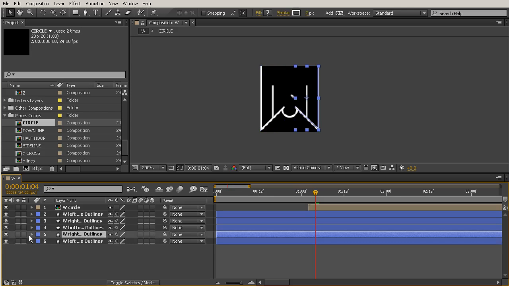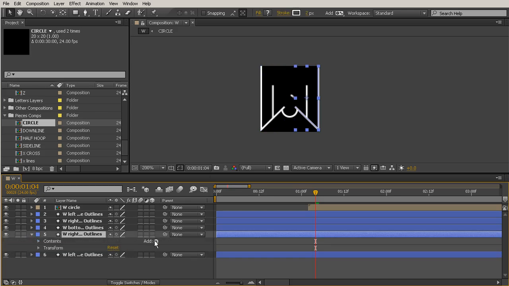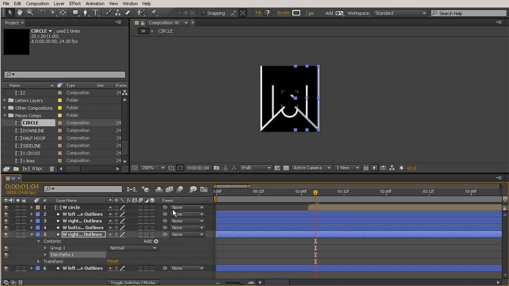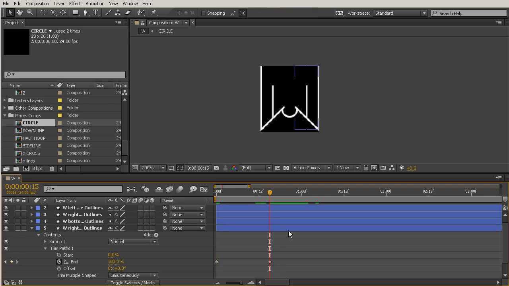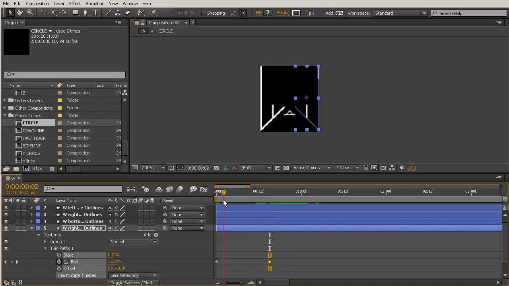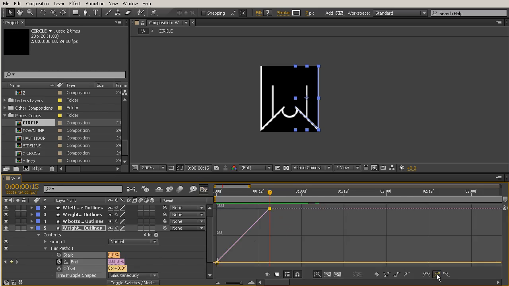So let's start with the right one because that is one that we know what we're doing. We'll just add our trim paths effect, starting that out at 0, keying it, giving it 15 frames, and turning that up to 100. And that's going to come in from the top down to the bottom, which is perfect. And I'll just go into the graph editor and give it the same treatment as everything else.